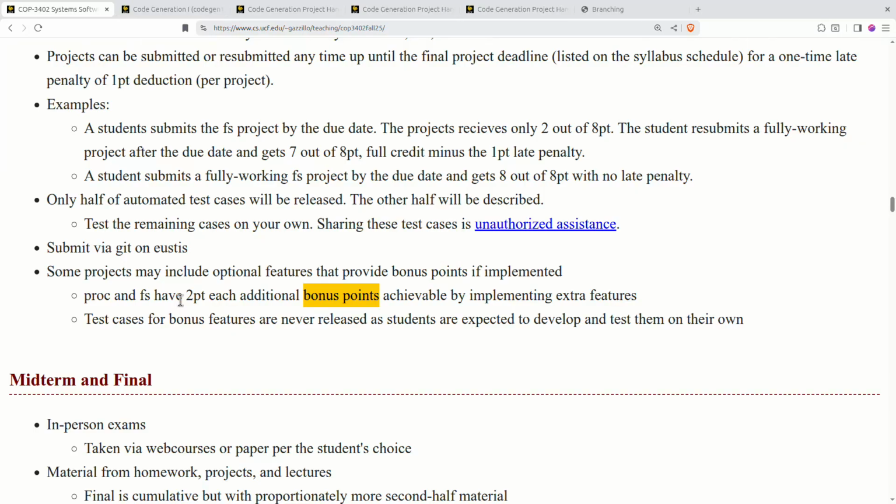Yeah? Not about CodeGen, but about Proc, I think. When can we expect to have those regraded? Proc regrading by the end of the week. They should be graded by the end of the week. Or come to office hours, and we can do it by hand for you. Yeah? Can we get bonus points with the regrade? Yes, you can still get bonus points with the regrade.